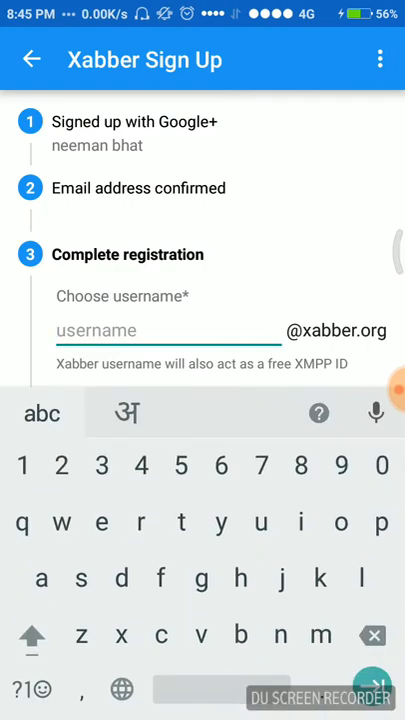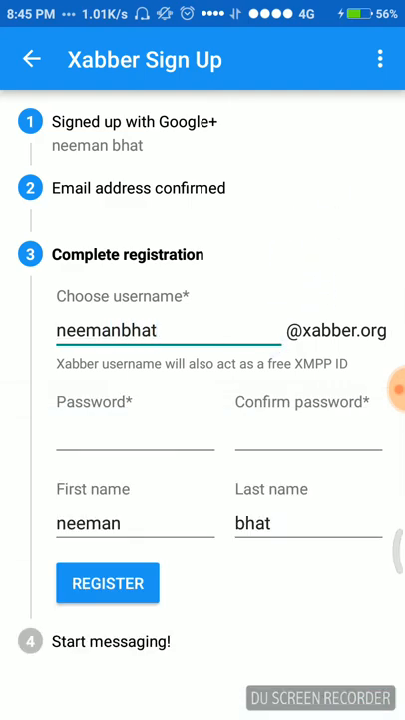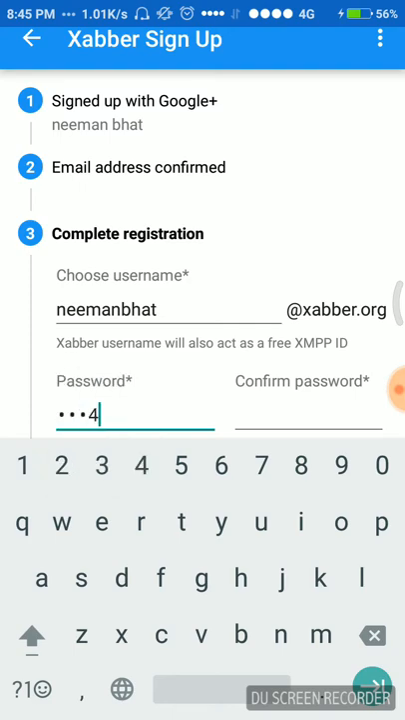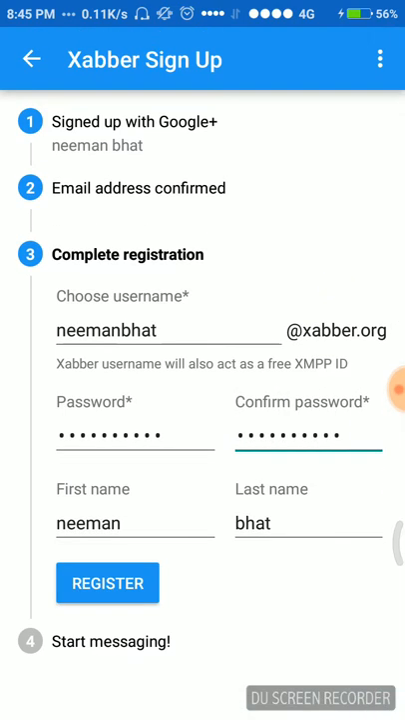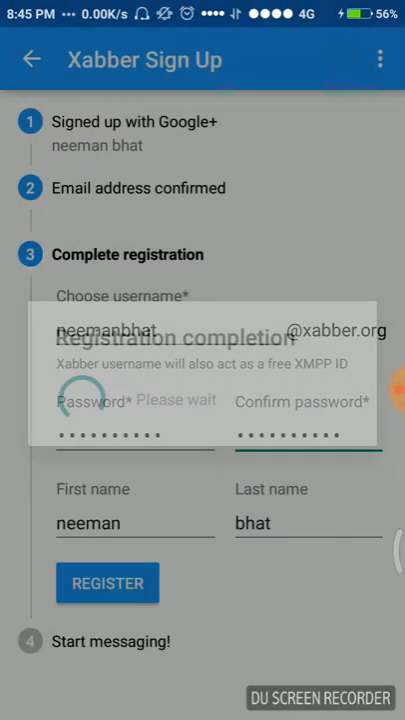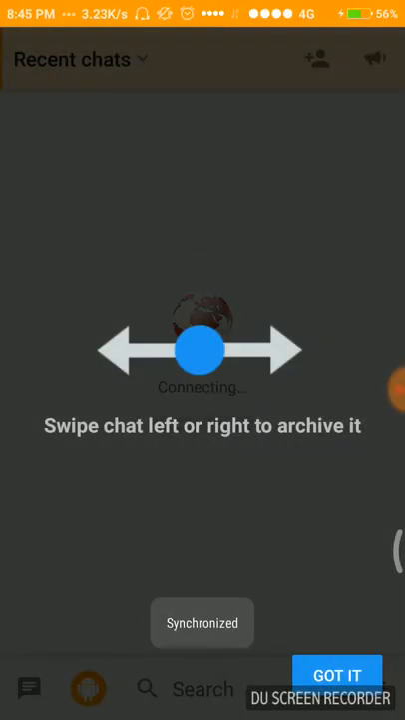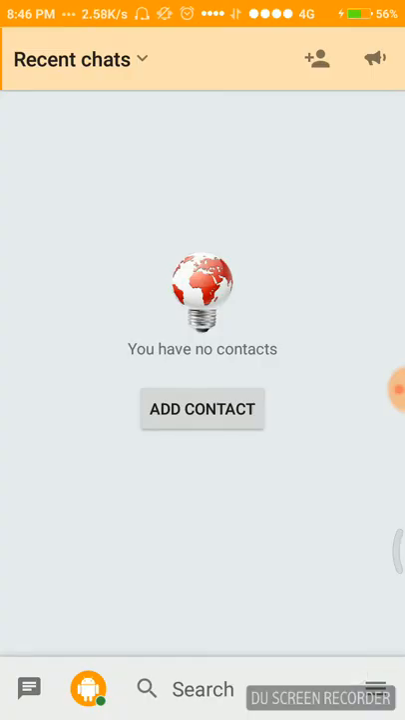Now I'll have to choose a nickname, and after that I'll have to choose a password. Now the first name and the last name, and then done. I'm going to register my account and I'll start messaging. So we can swipe chat left or right, so we can archive the chat. So hit the got it button. Now okay, we're here in the app and we have to start adding the contacts.